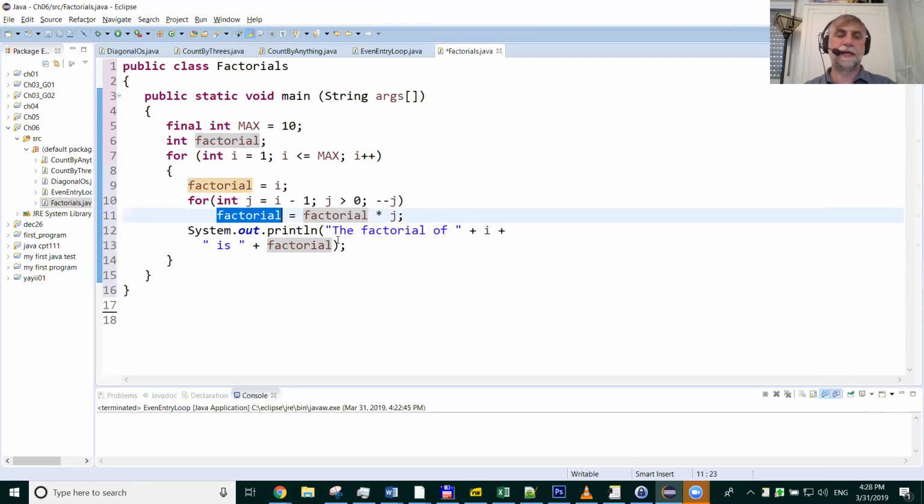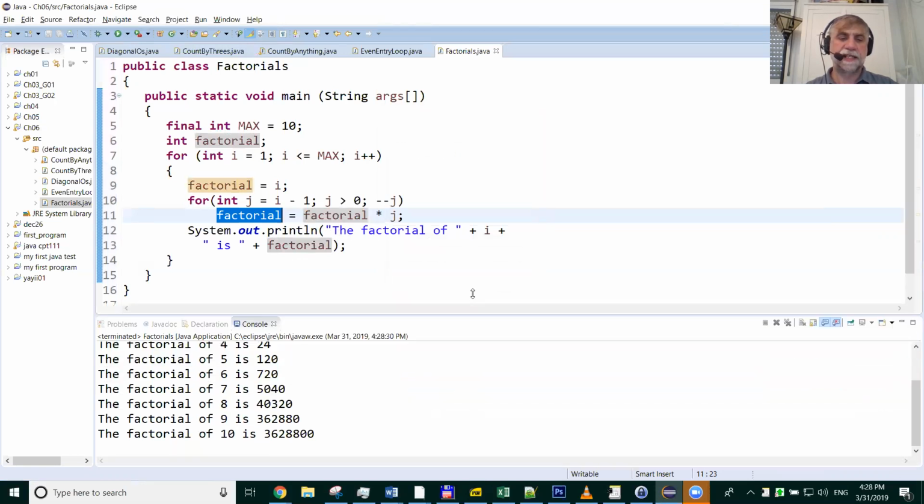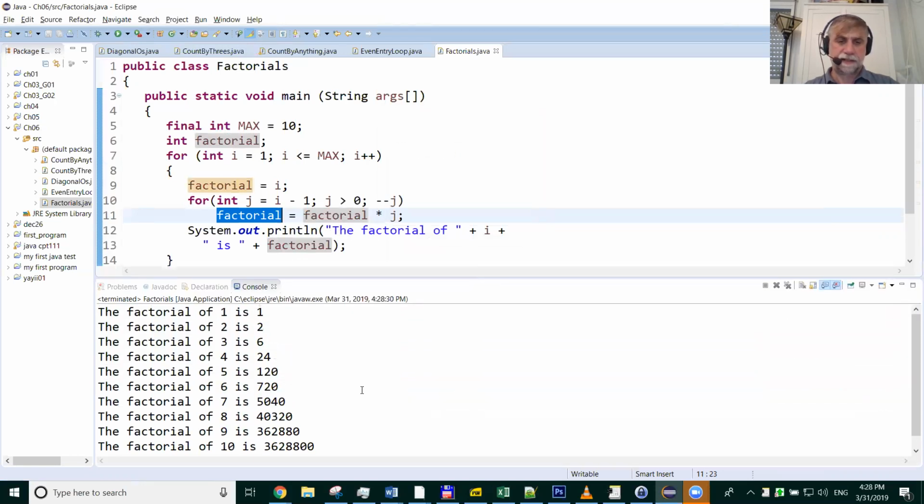And we're going to do System.out.println, the factorial of i is, and it's going to give us the factorial of it. If we run it, we'll see that we get all the factorials here. There is a limit, though. Integers can only go so high inside of Java. Notice the factorial of 1 is 1, 2 is 2 times 1 is 2, 3 is 3 times 2 times 1 is 6.